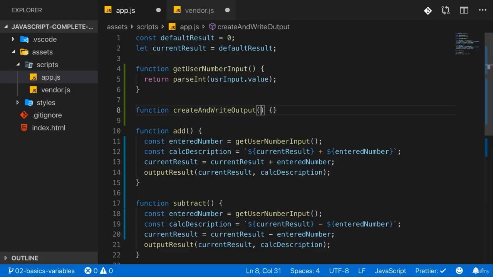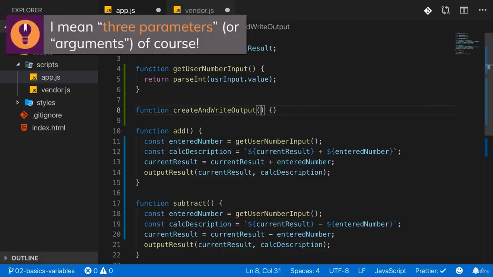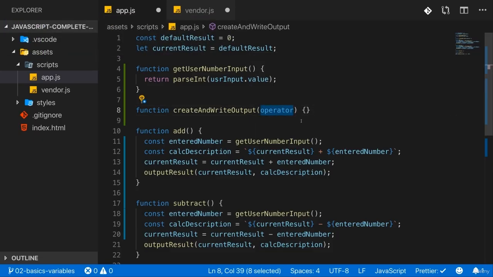And now this function will need 3 operators to work the way I want it to work. I'm interested in the operator that was used in that function, and you can name this however you want. This should be some text which contains the plus, minus, or so on. Not the real operator which we could use, because you can't pass an operator as an argument, but we can pass a text which contains the operator so that we can output it.